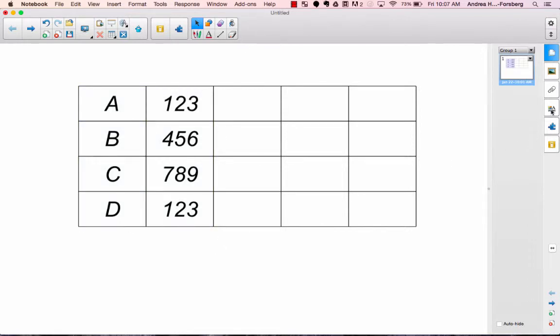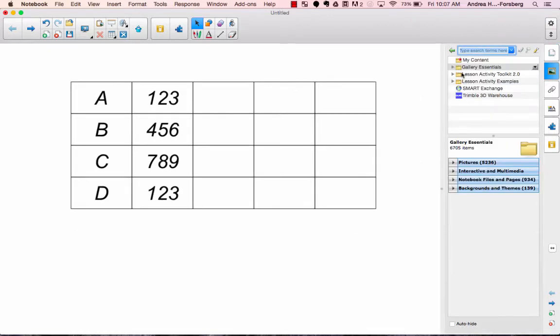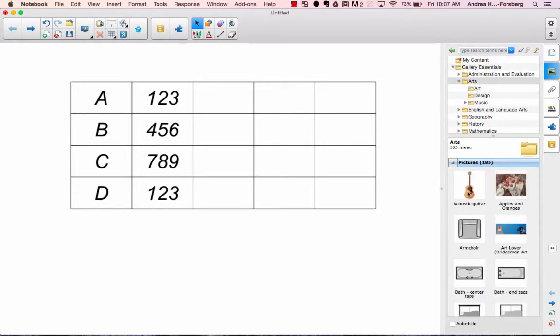Another thing you can do is you can also put pictures in a table. So if you go to your Gallery Essentials or anywhere else that you're finding images, you can simply click and drag. You'll notice that a box is highlighted, so when you let go over that box, the image will automatically be resized to put that image in the box.